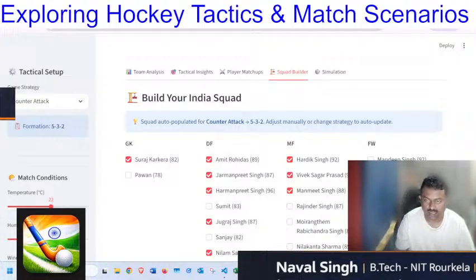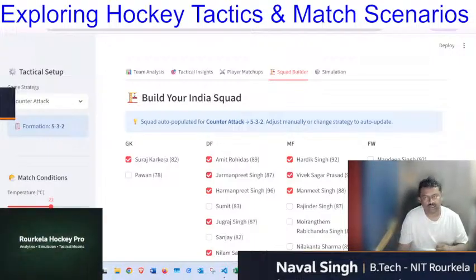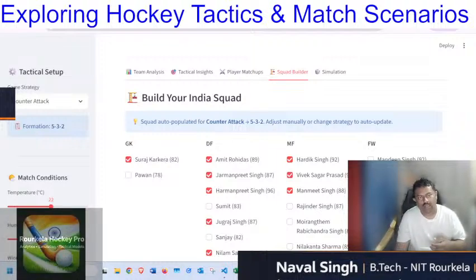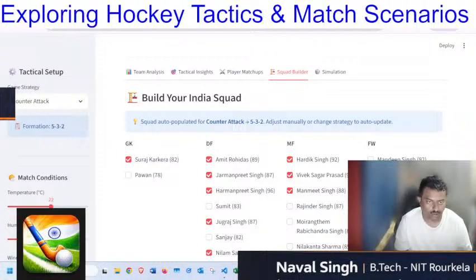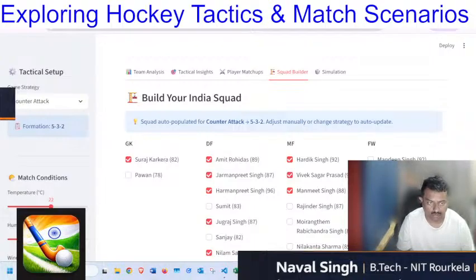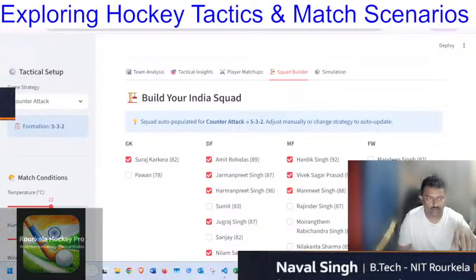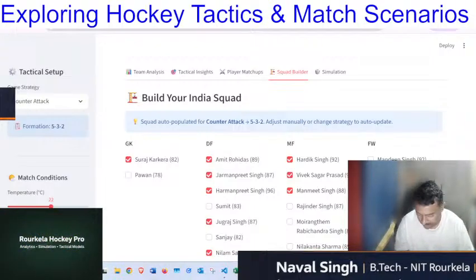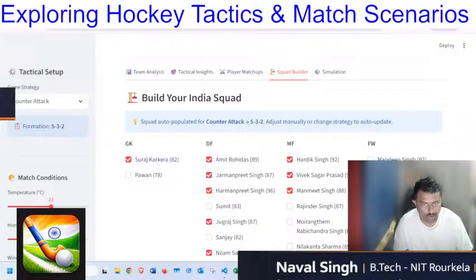Our approach here is that just by changing the game strategy, the formation should change and the players should auto select. So the intelligence of the engine should start working for the coaches and for assistant coaches so that it can predict its best 11, right? That's scenario 2 for you.